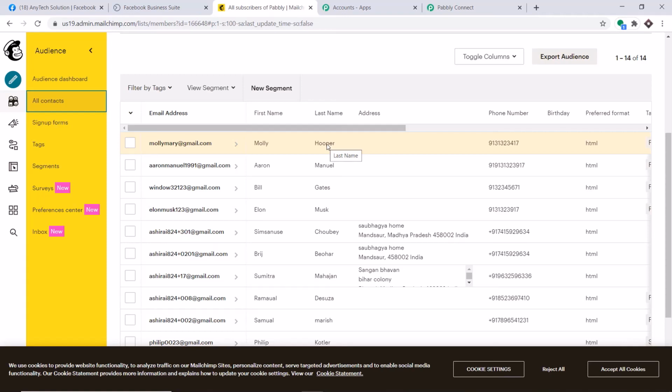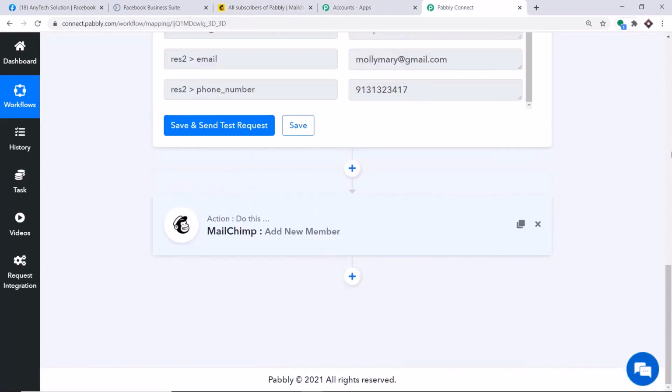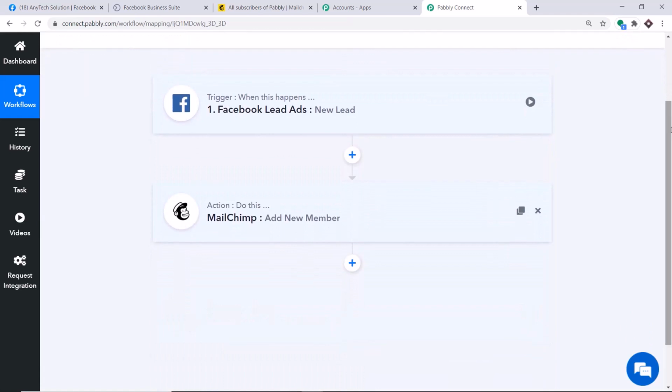So how about we double check if our integration is working fine or not. But before we do that, let me explain the whole mechanism in a nutshell. I'm taking you back to Pabbly Connect, minimizing my action window and minimizing my trigger window. So basically this is the whole process in a nutshell. First you integrated Facebook to Pabbly Connect, then you integrated Pabbly Connect to Mailchimp. So now there is a perfect flow of data between Facebook and Mailchimp.